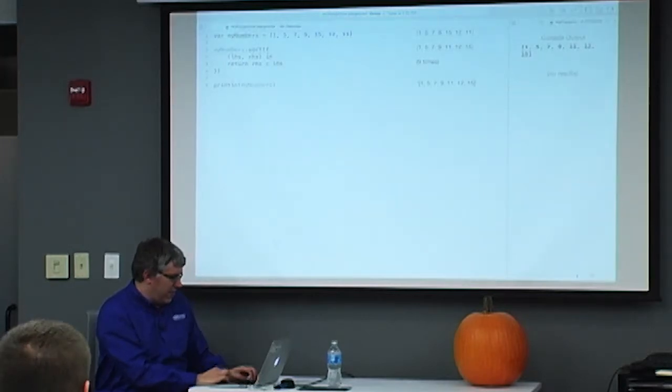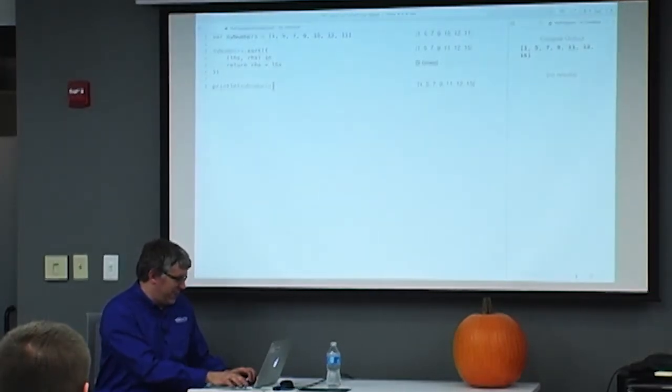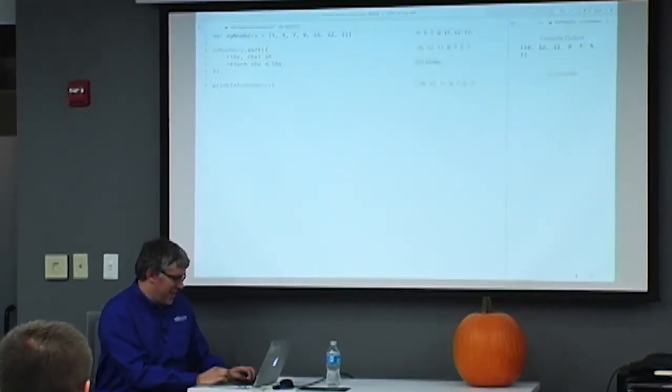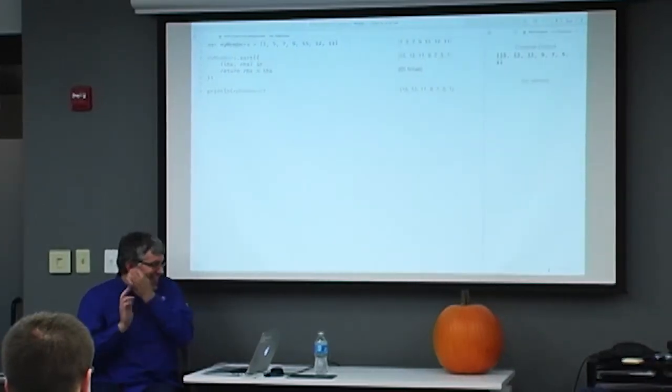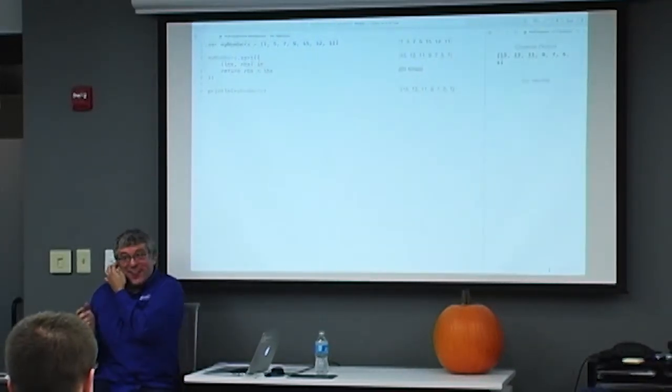Helps if I could type. Right? Oh, nope. I actually sorted them the way that I didn't want to sort them. We'll do that. How about that? Yay! I always get those backwards. I don't know about you.